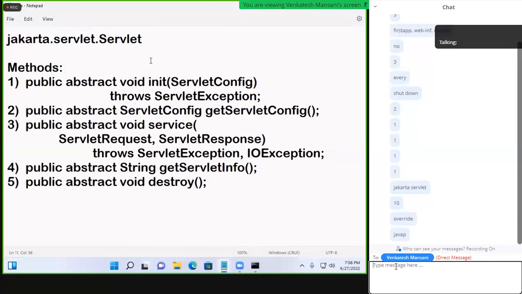So, Servlet interface methods. Five methods are there. Package names I deleted. If you want, write the package name also. The same package name appears again and again, jakarta.servlet, so instead of writing it, I deleted it. That's it.